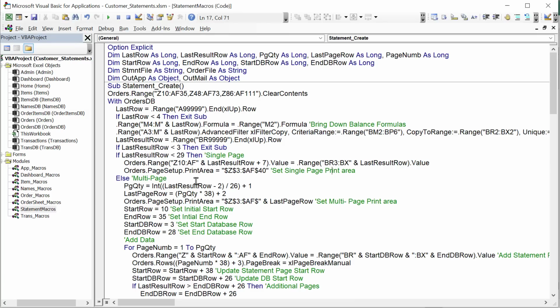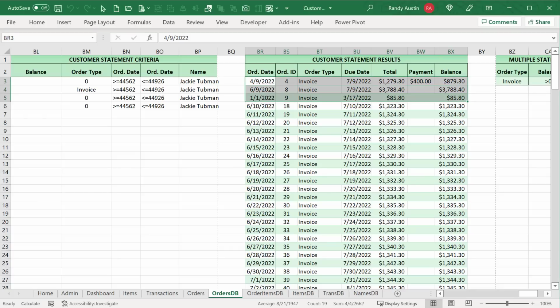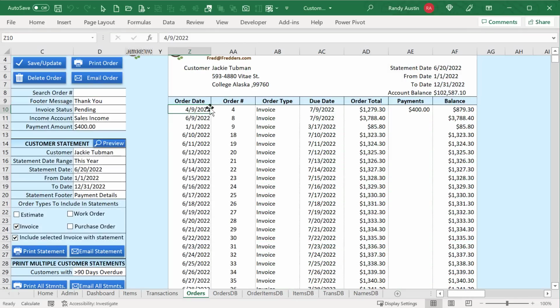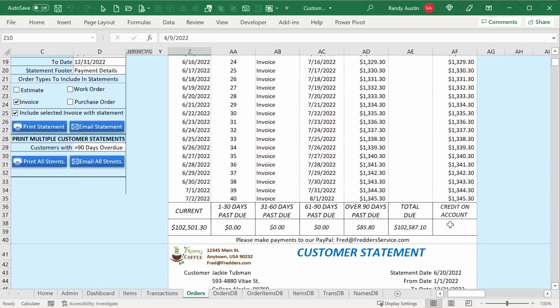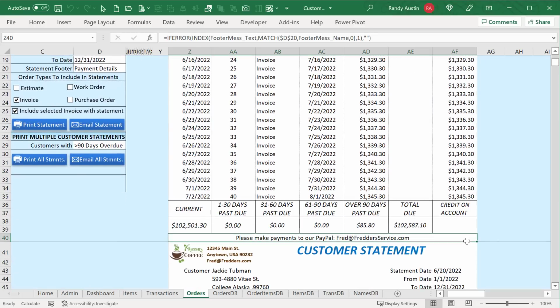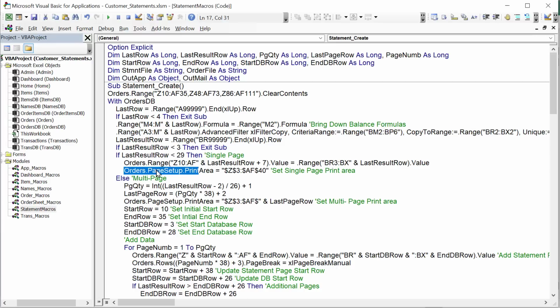Next up, what I want to do also for a single page is set that print area. Since we have a single sheet, I can set the print area. That print area is going to start right up here, top of Z3, and it's going to go all the way down to the last row, including that comma. We're going to set it to AF40. So we have a very fixed print area, and we can do that with orders, page setup, print area equals Z3 through AF40. It's going to set that single page print area. That's all we have to do for our single page.